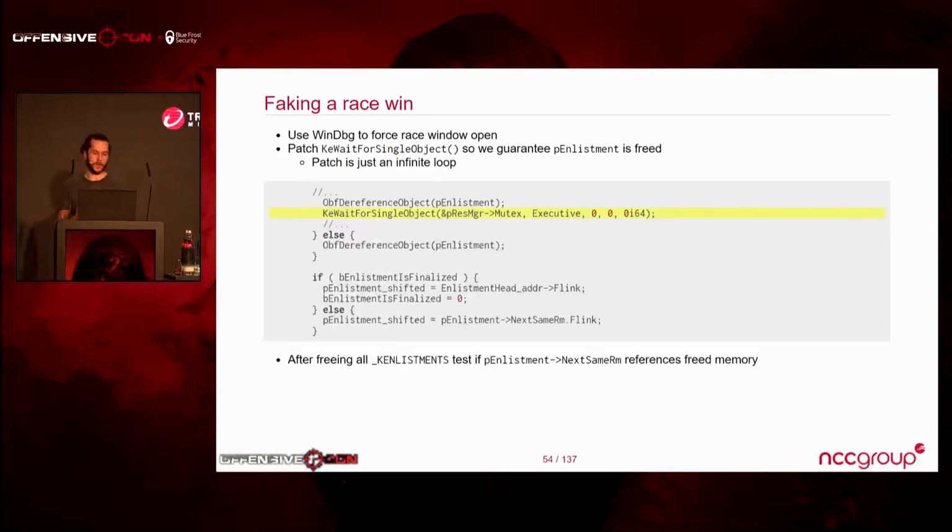And so what we did, basically, is we patched the KeWaitForSingleObject to be just a jump to loop forever while we are debugging. And in the meantime, we forced the enlistment to be freed, and we tried to confirm that when we were resuming the thread by unpatching in WinDbg, we would actually trigger a use after free.